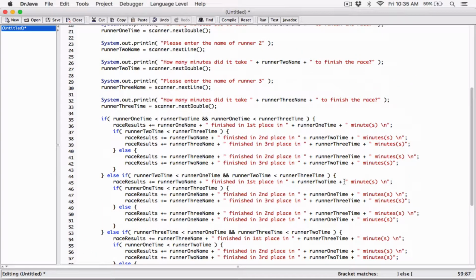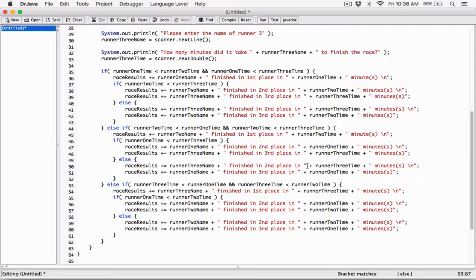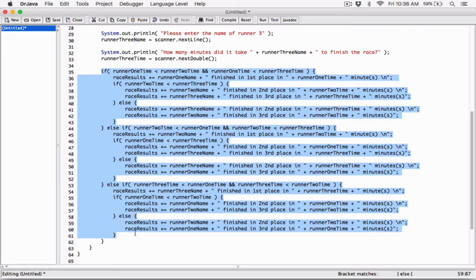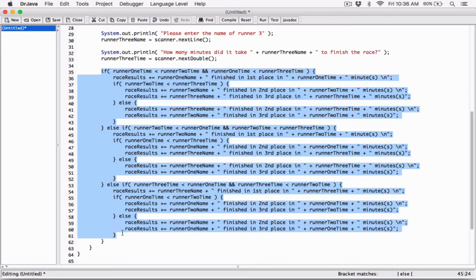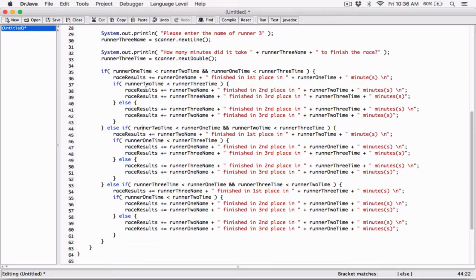Okay, so now we've been able to successfully check for all the conditions. Whoever comes in first, we can check, and then we can check who comes in second and third. Whether it's runner 1, runner 2, or runner 3, whoever's time is less comes in first. Based on whoever comes in first, we can find out who comes in second and third in each block.